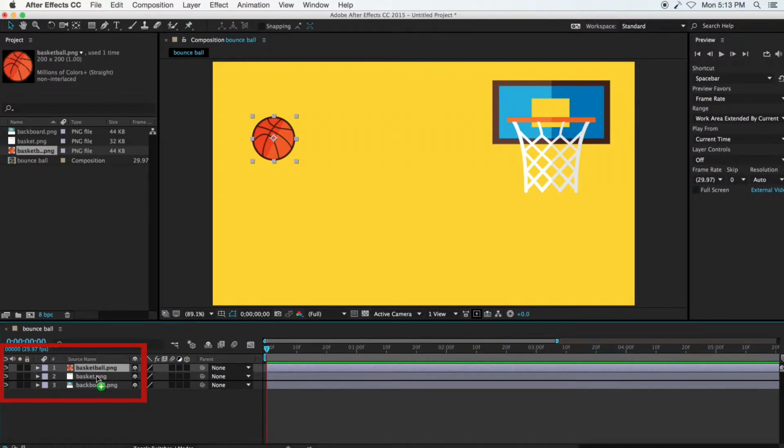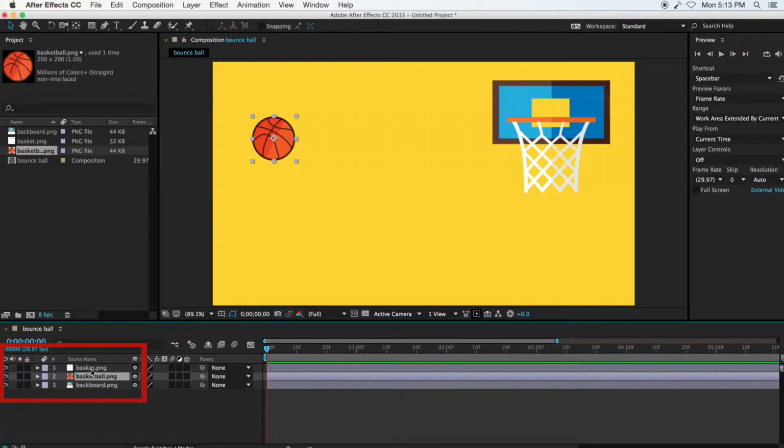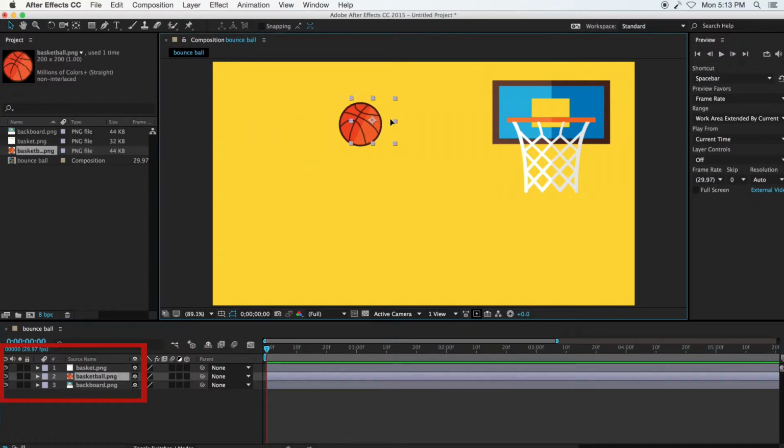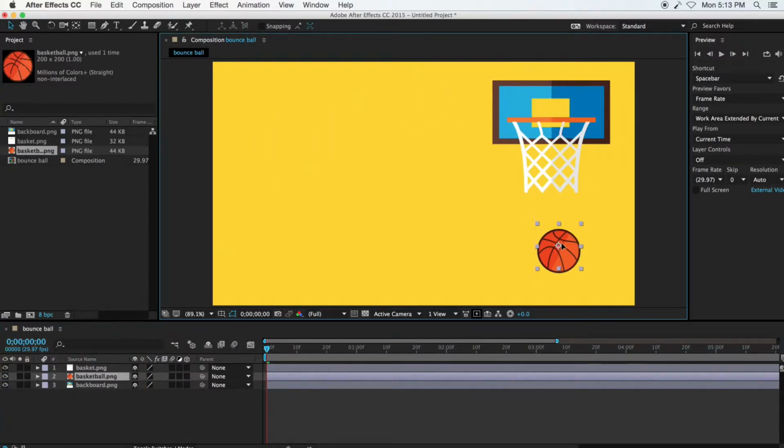I'm going to place it in the middle between the backboard and the basket layers. So when we make the ball go through the basket later, it will not appear on the top, blocking the basket. Alright, now we're ready to make this basketball move.